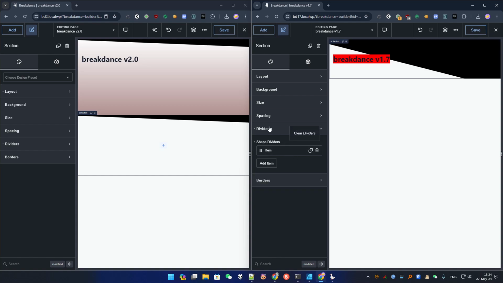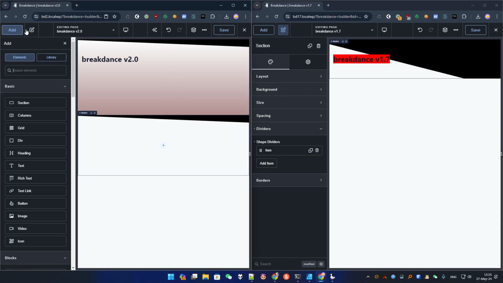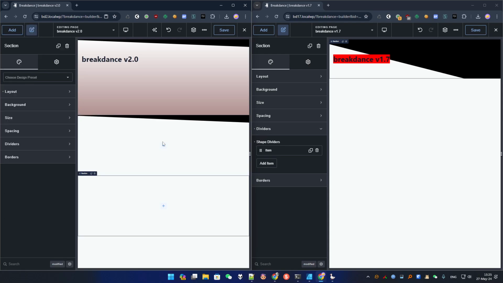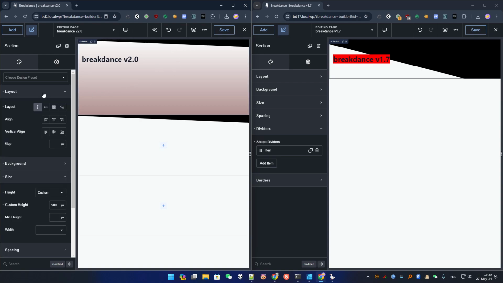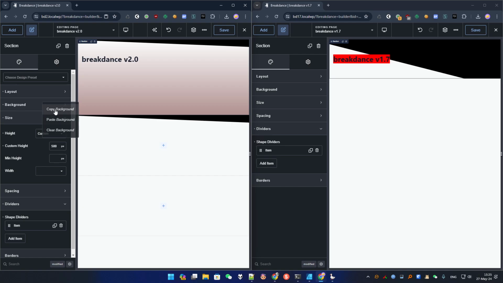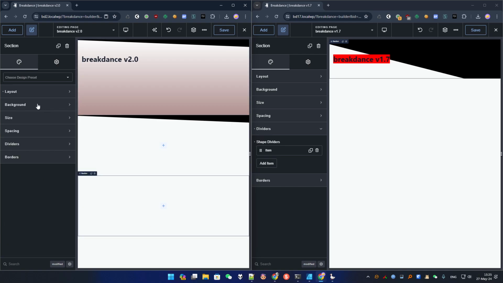If I right click, we only have this option to clear all the options there. Now we can copy and paste. If I want just the background, let's add a section here, and I just want to copy that background. I don't need other things. Let's go to background, copy background, go there, background, paste background.